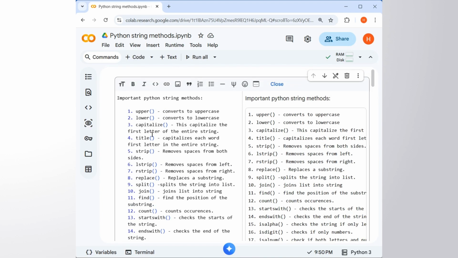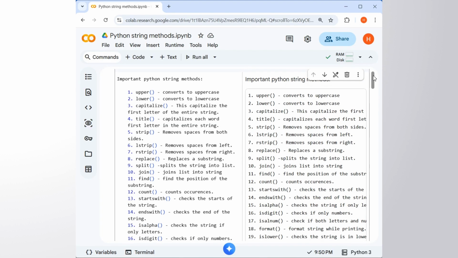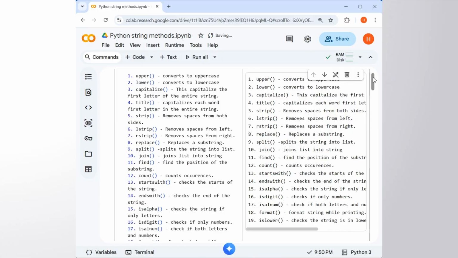Let me summarize the important Python string methods. The first one is upper, which converts to uppercase. The lower method converts to lowercase. The capitalize method capitalizes the first letter of the entire string. The title method capitalizes the first letter of each word in the string. The strip method removes spaces from both sides. The lstrip method removes spaces from the left side. The rstrip method removes spaces from the right side.